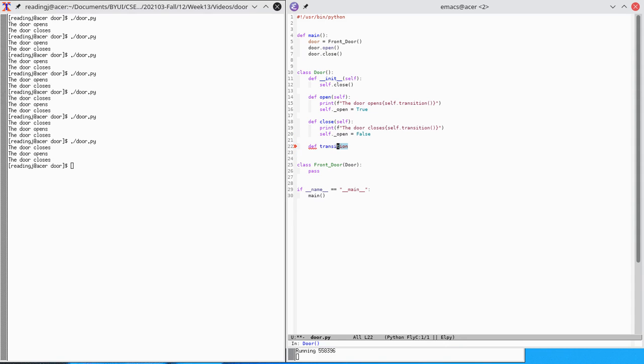def transition self. Let's see. So the transition is going to say return by plus self.transition string. Why am I going to so much trouble here? Hopefully you'll be able to see when I get done.